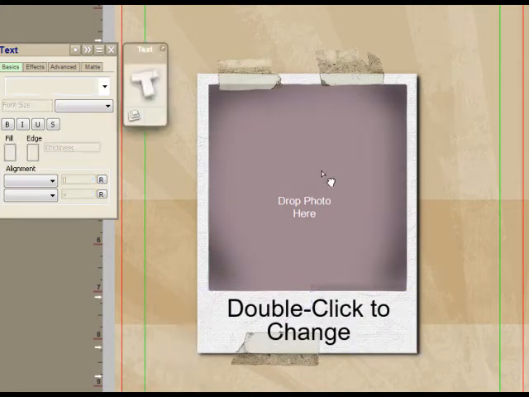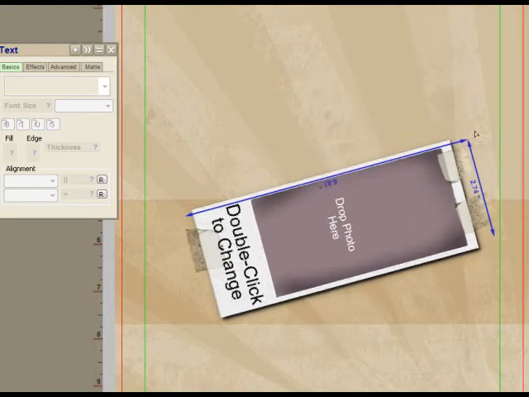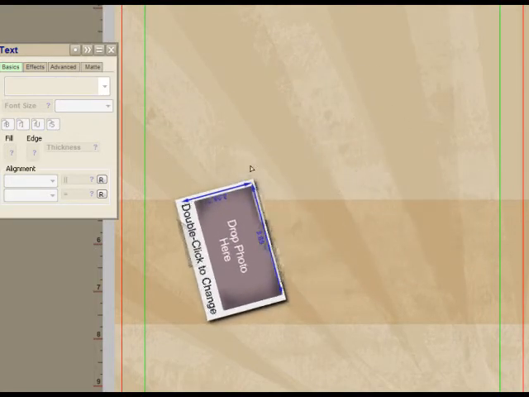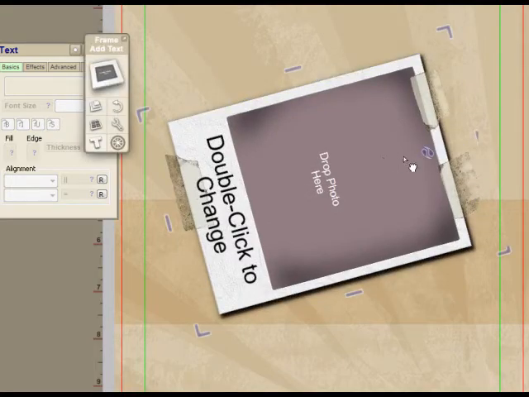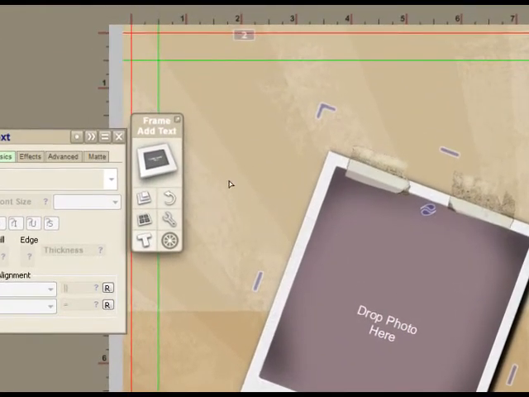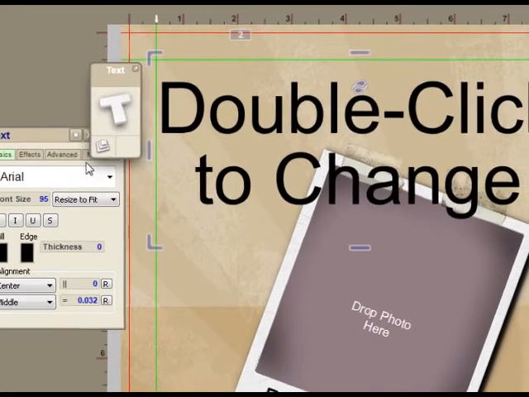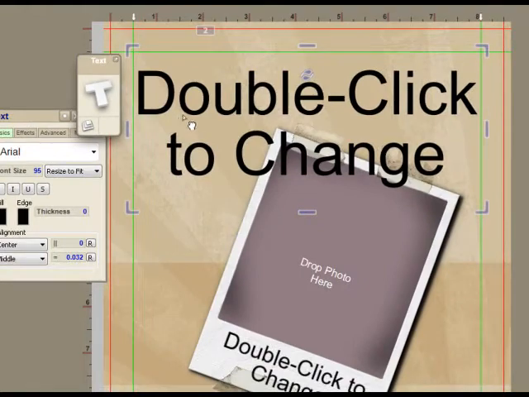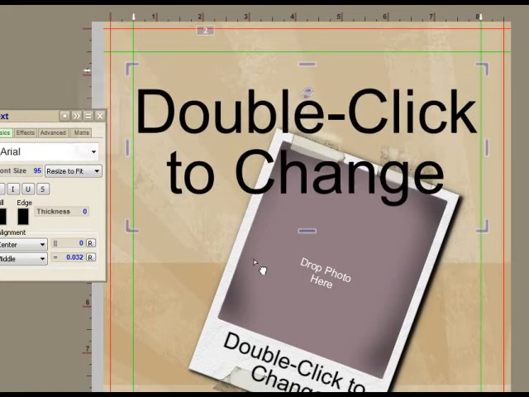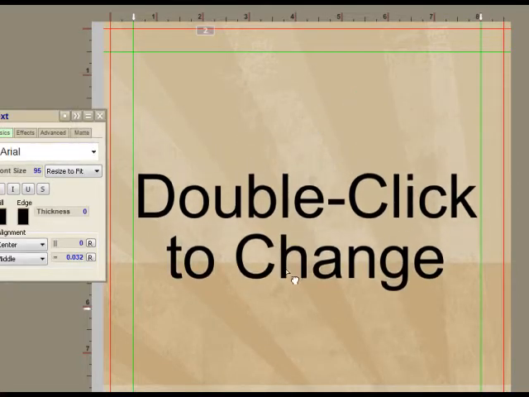That means that if I were to grab the Polaroid and move it around, rotate it, or even resize it, the text does the right thing. That's because it's attached to the parent Polaroid frame. If instead I'd clicked on the canvas and then clicked on the T key, this is what's called canvas-based text, which means that it's independent of everything else on the canvas, and moving frames around is not going to affect it. So let's work with this.